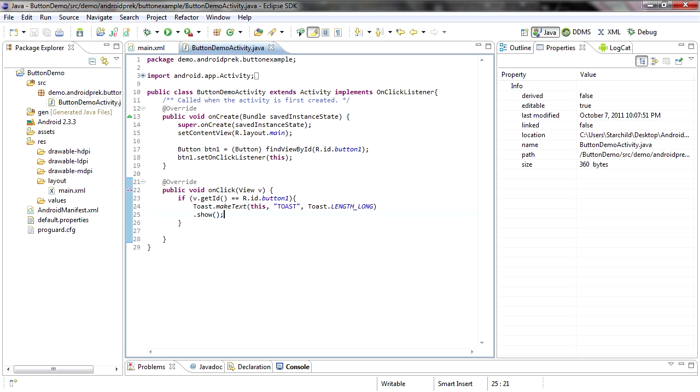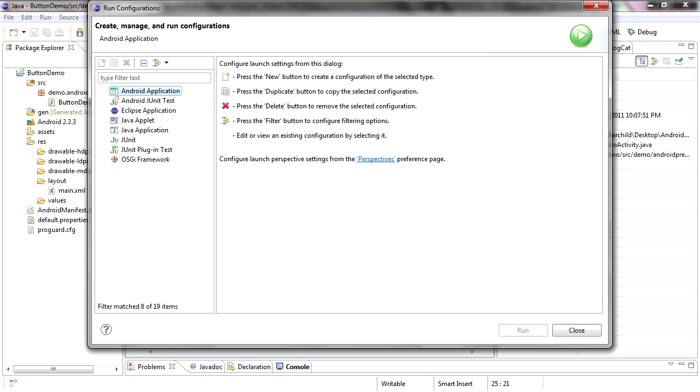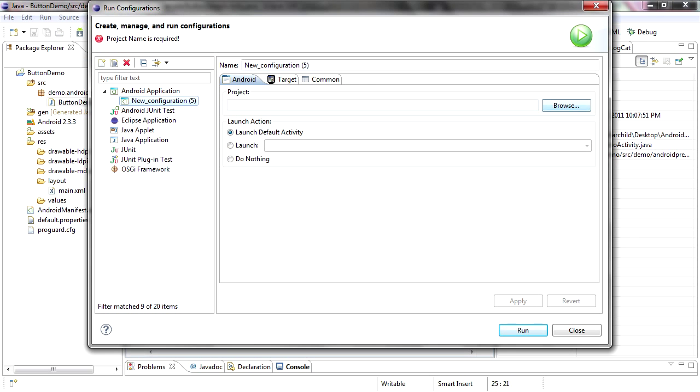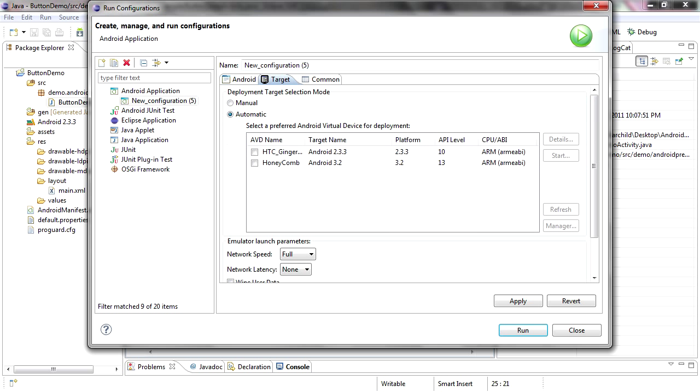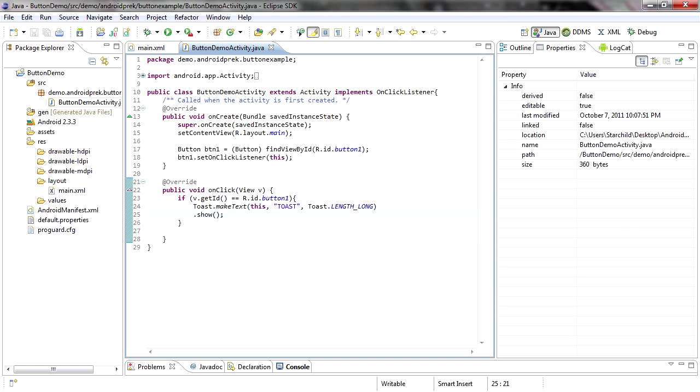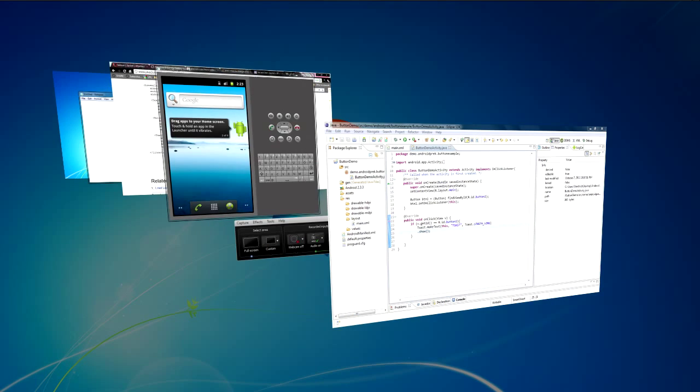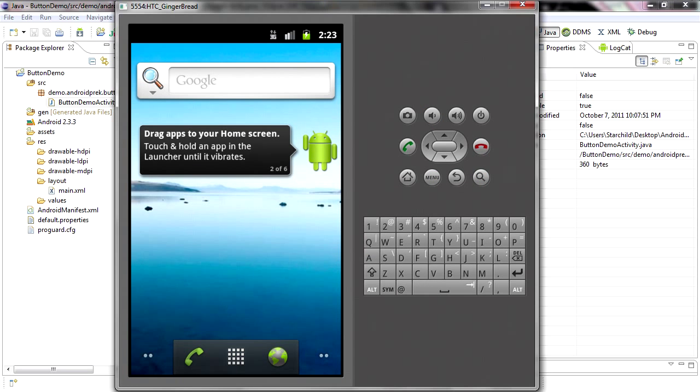And now what we're going to do is make sure our run configuration is set to run this project. Make sure that your project is set, and make sure it's going to go to the correct virtual device. Just click run, go to our virtual device. And when the application loads, we should have our project set.